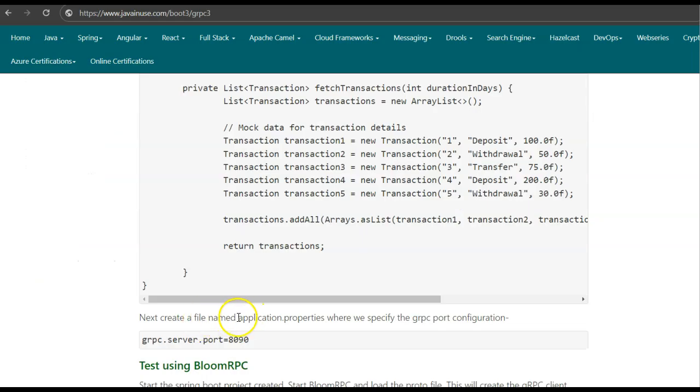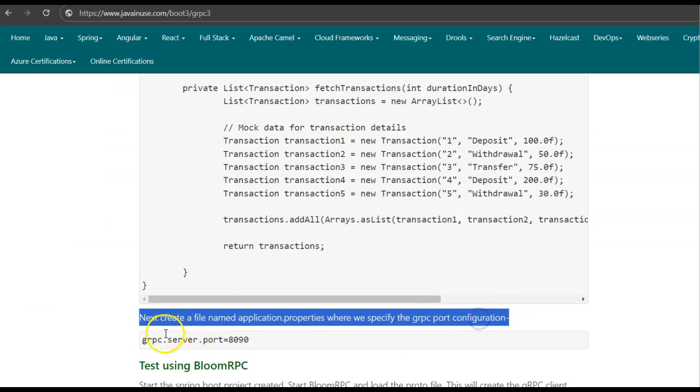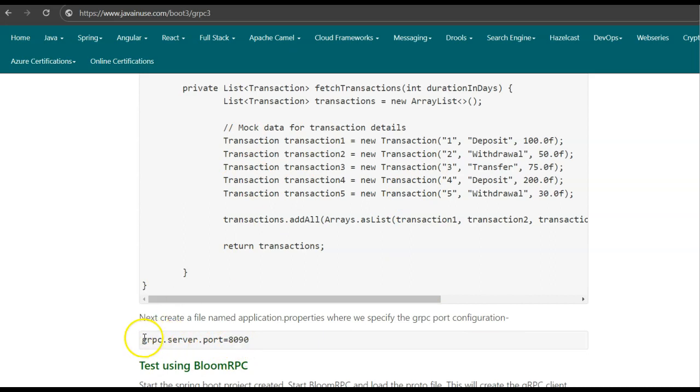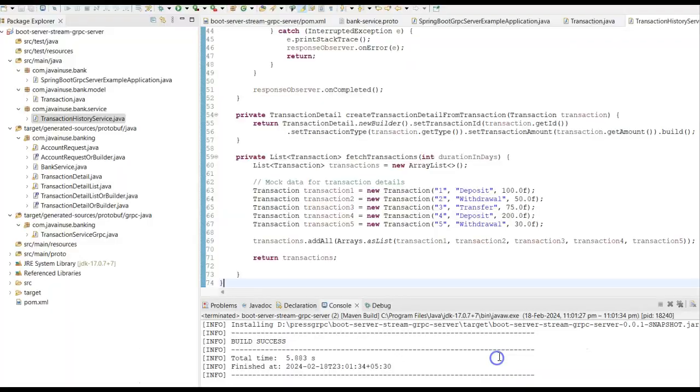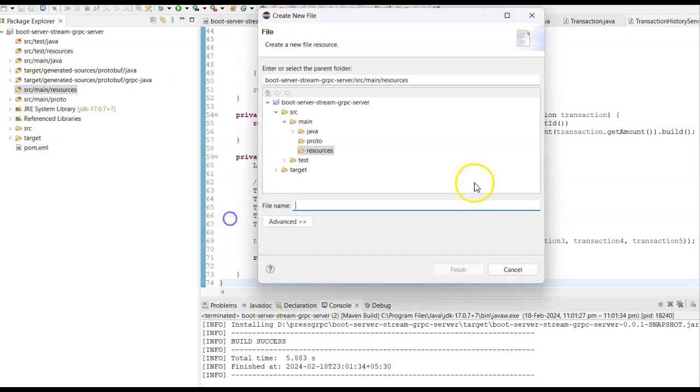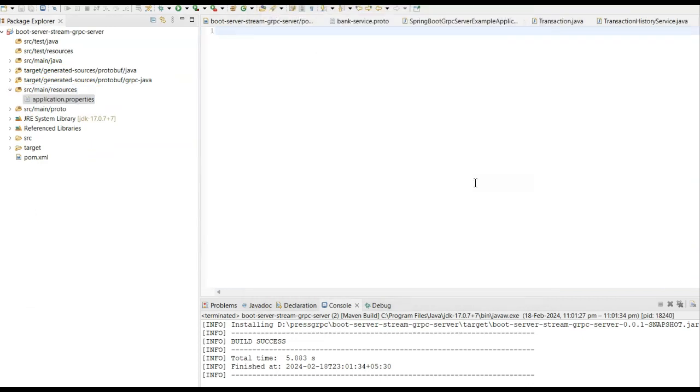Finally, in the configuration class application.properties, we specify the gRPC port configuration. That is, we want this gRPC server to run on port 8090, so we specify this gRPC server port property. Go to Eclipse. In source main resources, create a new file. Name it as application.properties. And here paste this configuration. We are done with all the changes for the server streaming gRPC server.